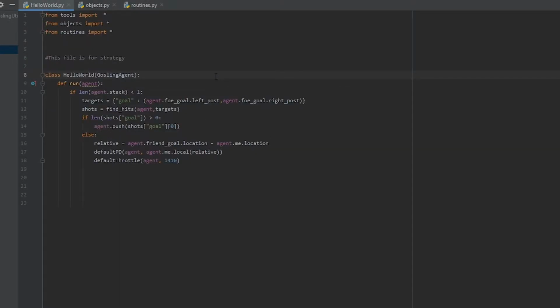Okay, we're back in our main file, and I already have an example set up on how to use a jump shot / an aerial. You'll see the first thing we do is check to see if there's anything on the stack, because if there is, we don't want to do anything. We'll just let that routine on the stack run its course, and we'll be good. However, if there isn't a routine on the stack, that's when we go ahead and try and create one.